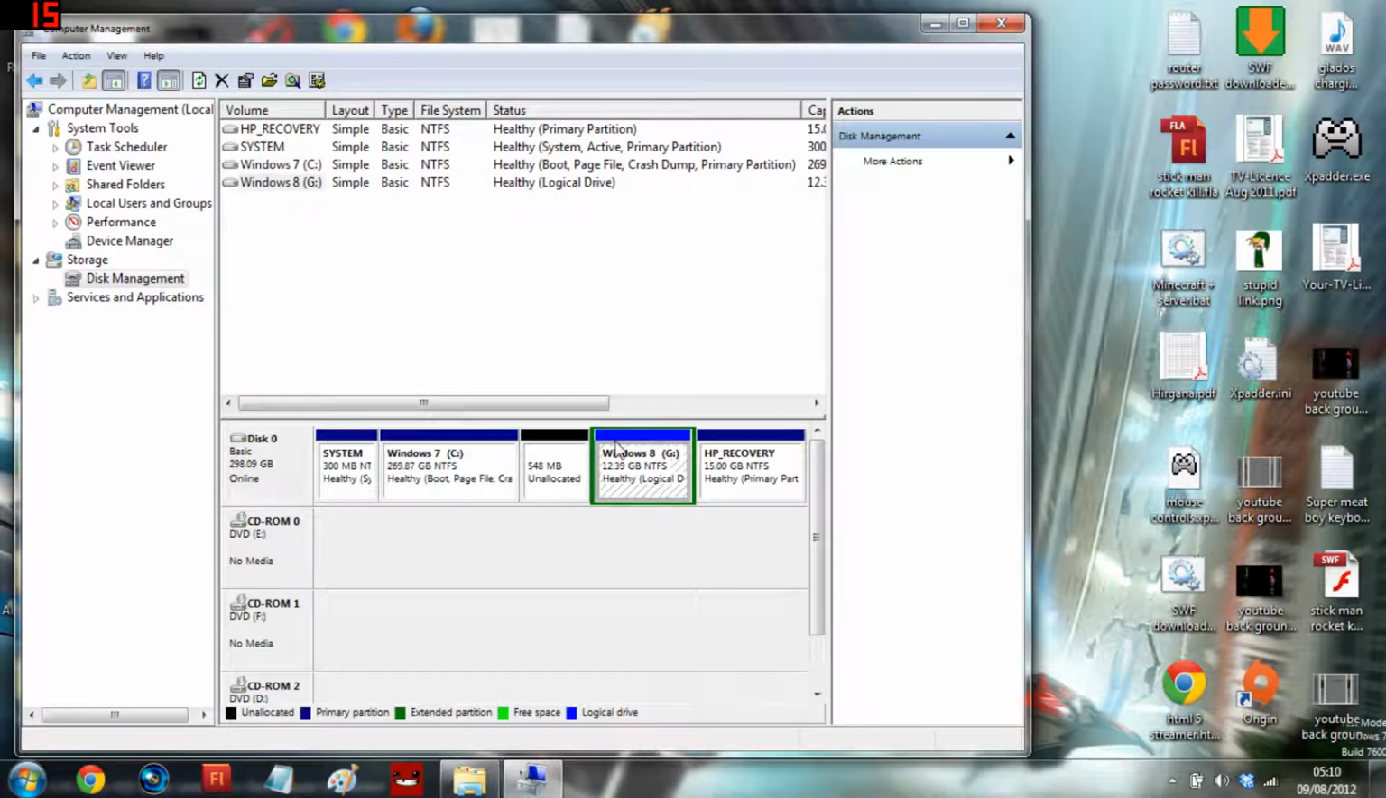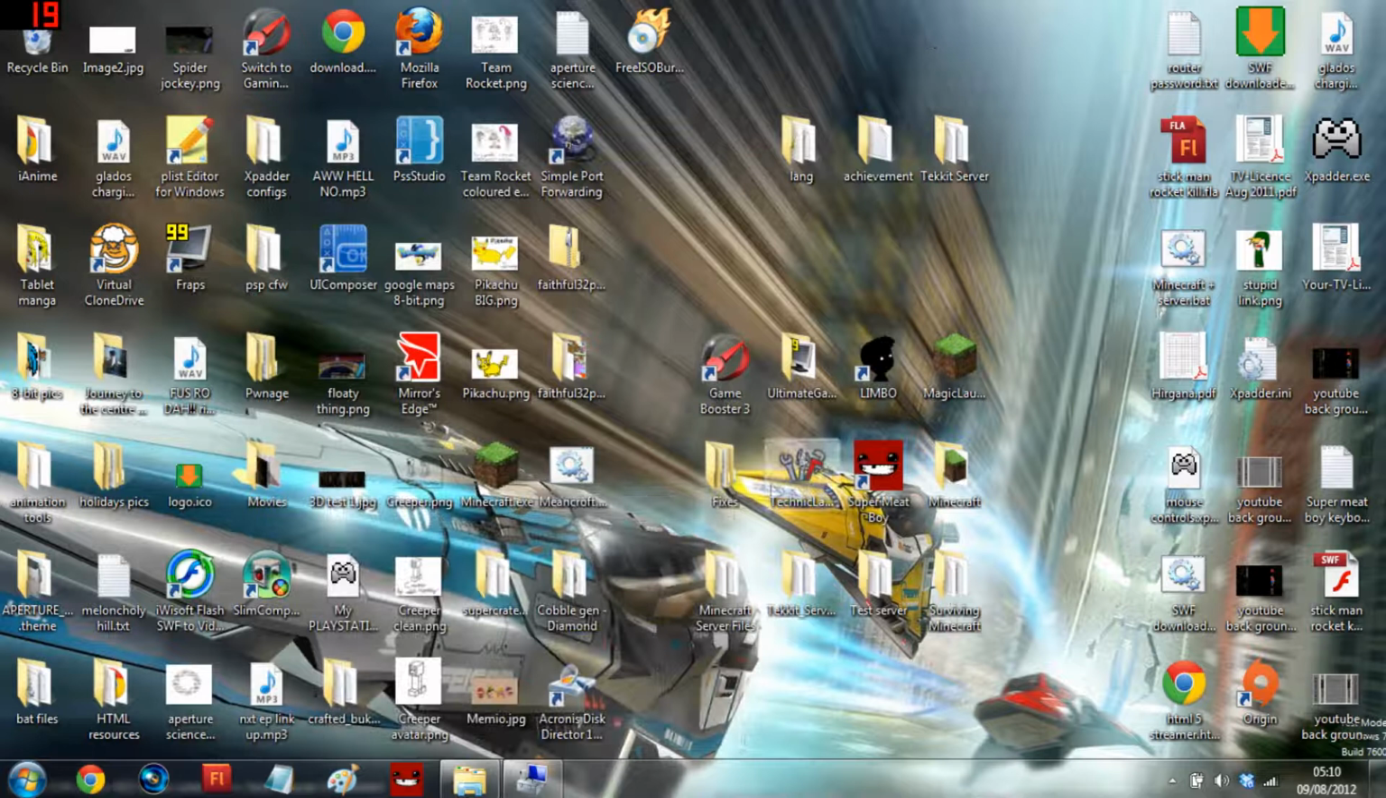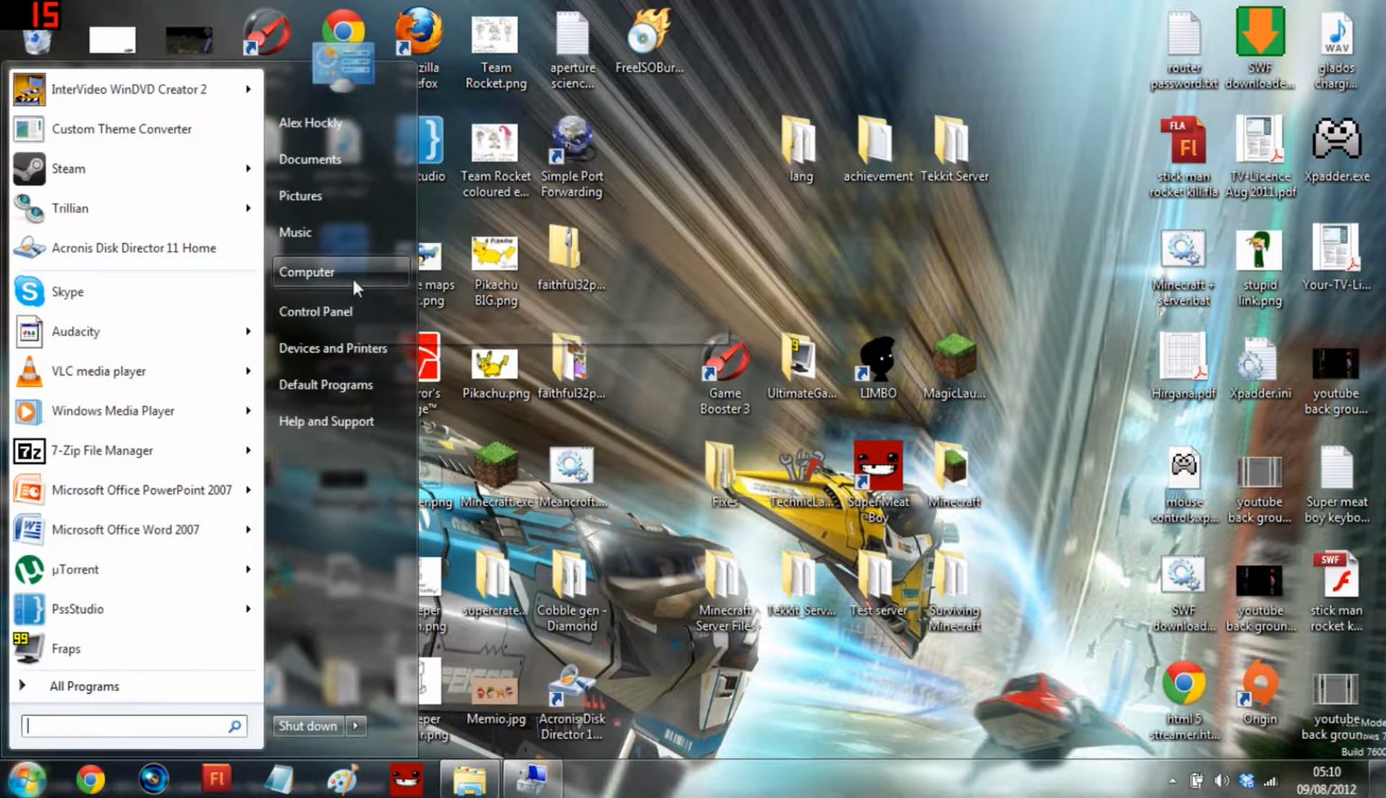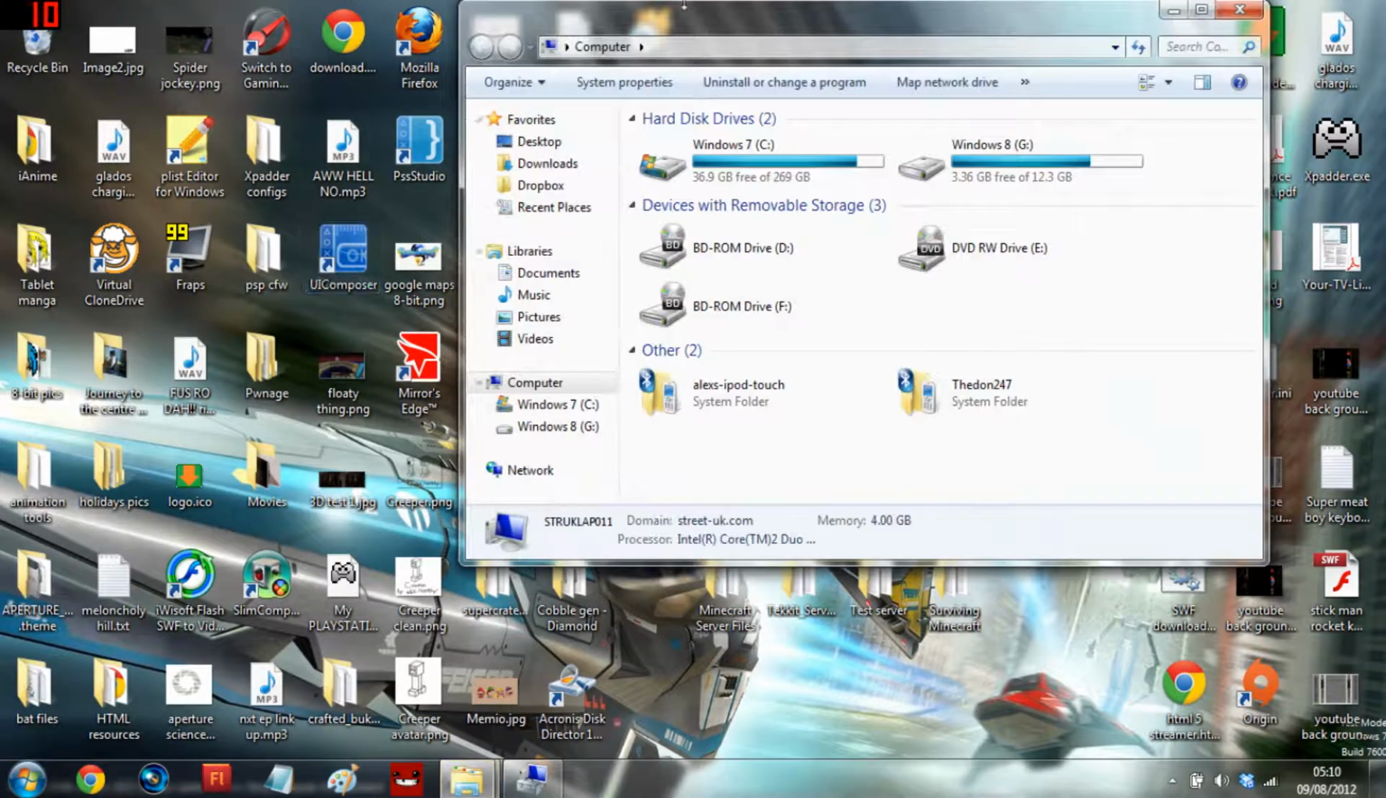So now you've got your Windows 8 partition, just like me. You're going to want to take your disk of Windows 8. I'm going to get my 32-bit, stick that inside of my computer, then go to computer. As you'd expect, it's pretty simple, and then you just install it.